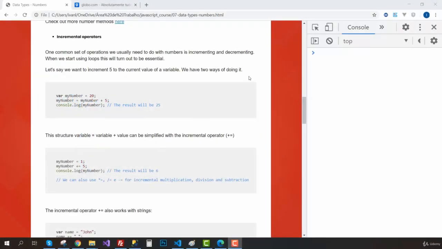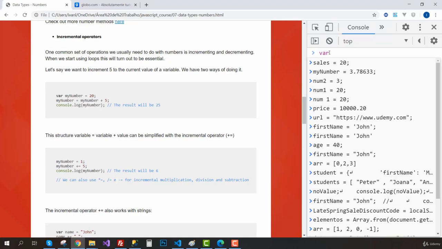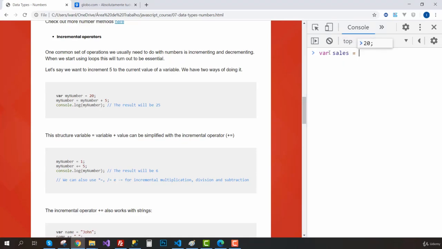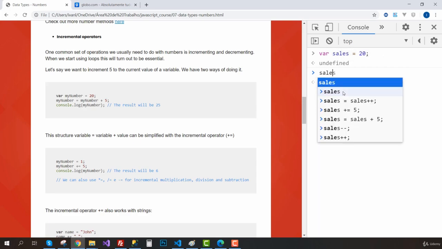Hey everyone, let's pick up from where we left in the previous video. We were going to start talking about incremental operators. Sometimes we just want to add values to a variable. As an example, I'm going to create a variable called sales. So sales equals 20, for example. And now let's say I just want to add 5. Let's say I just sold another item and I want to add it to the total sales. So I could write it like this.